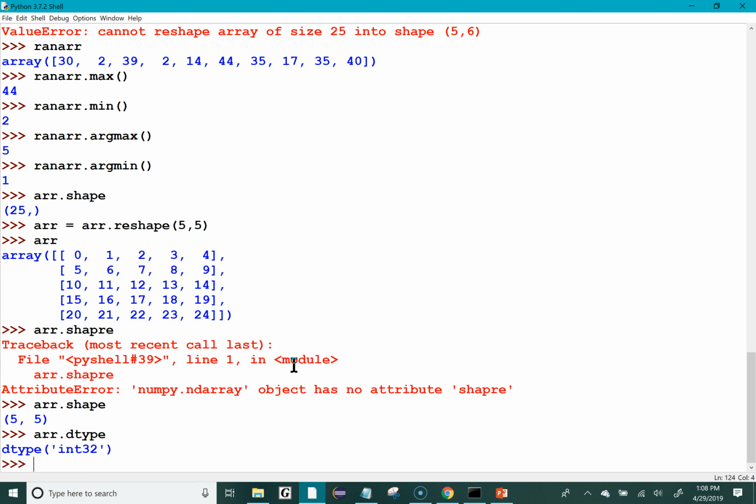So that's all I had for part 1 of this video. We're going to be coming back for part 2, where we're going to look at indexing and selection and NumPy operations that you can perform on arrays.